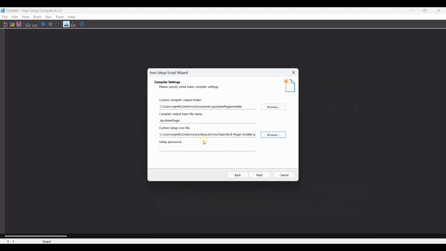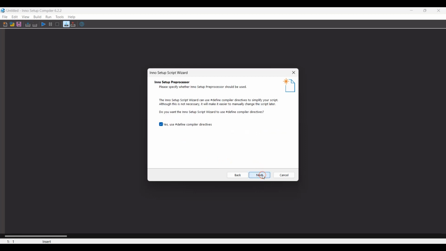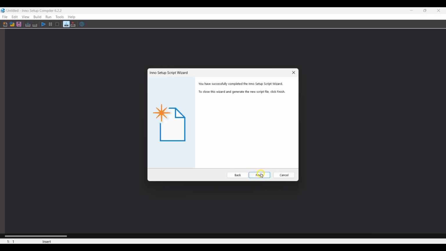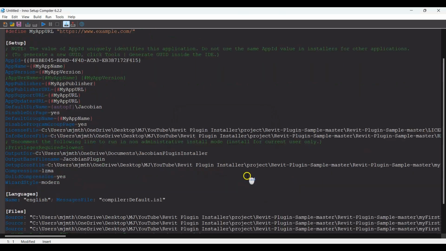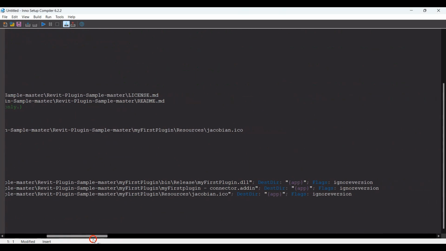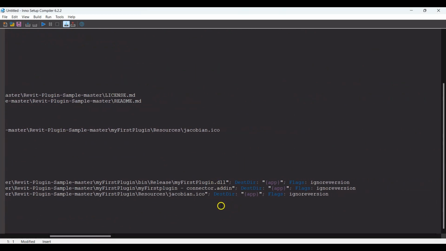You can also specify an installer password if required. Next, I'll make sure the Use Compiler Derivatives option is checked. And lastly, I'll select Finish to exit the script wizard. I'll select No for the Compile New Script Now option. Before the script is compiled, there are a few items that need to be added.